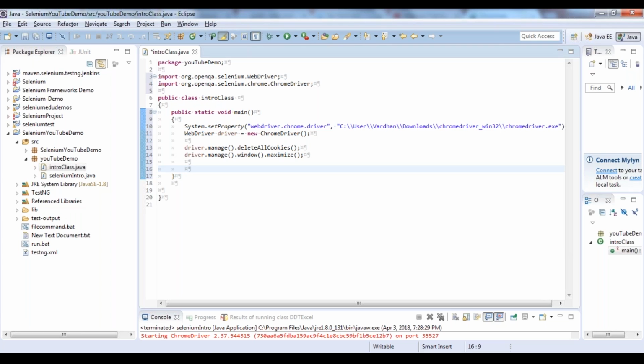So let's say I want to test Amazon.in. Amazon is a very famous e-commerce portal. Right now, if I want to do some testing there, what would I do? First of all, I would tell my browser driver to get to that particular URL. So the command for that is driver.get, and in brackets I have to say the address where I want to go.